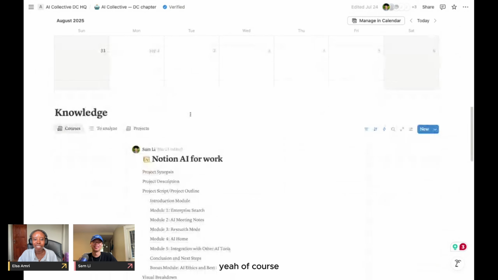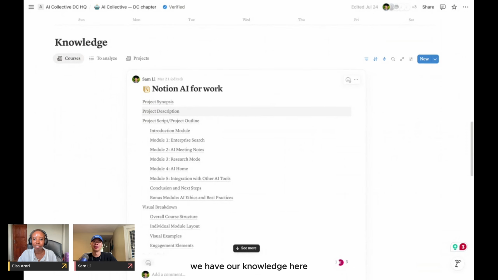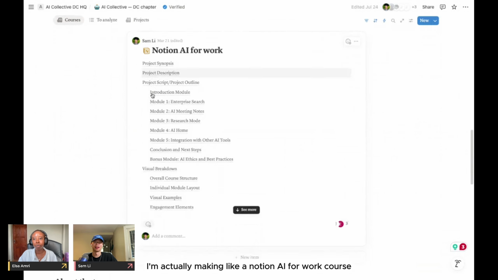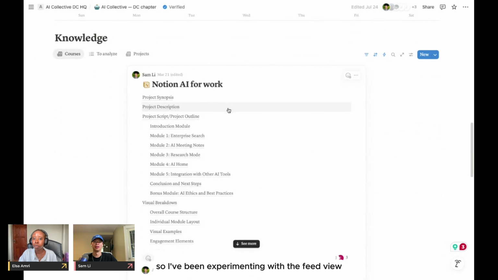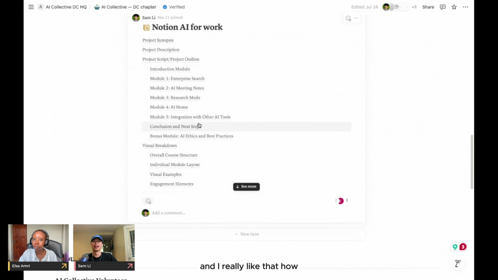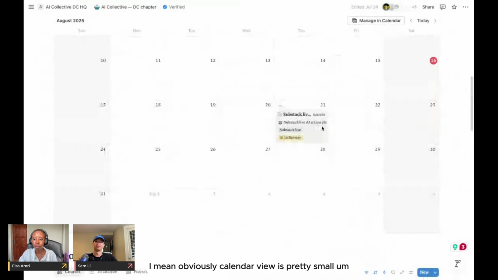Yeah, of course. And then just going a bit further for now, we have our knowledge here. I'm actually making a Notion AI for Work course. So I've been experimenting with the feed view, and I really like how many things can fit into the feed view. Initially, I mean, obviously the calendar view is pretty small.